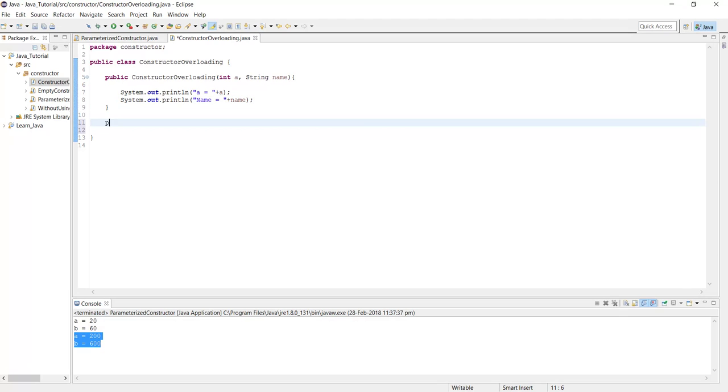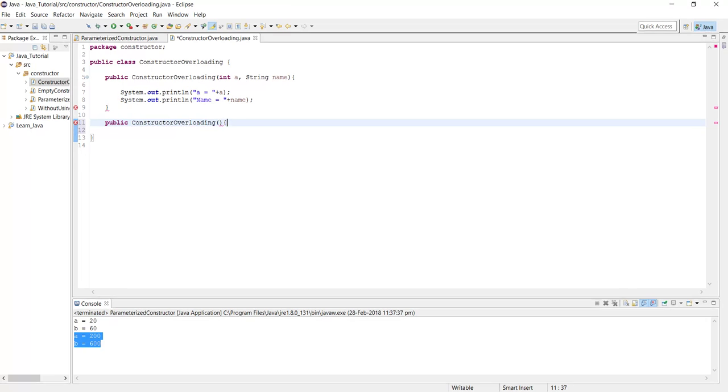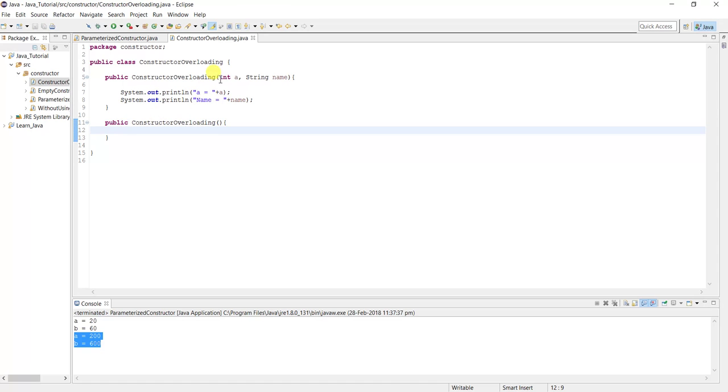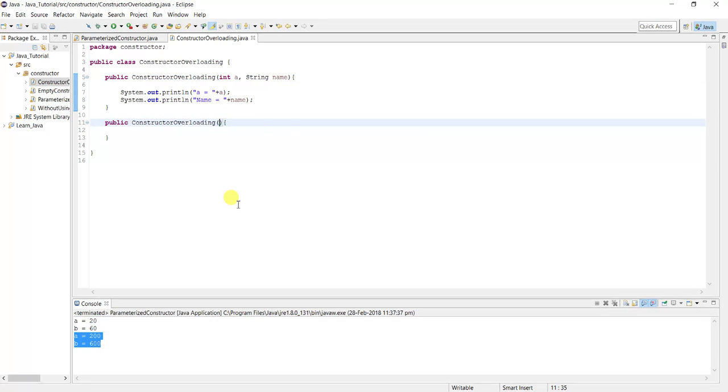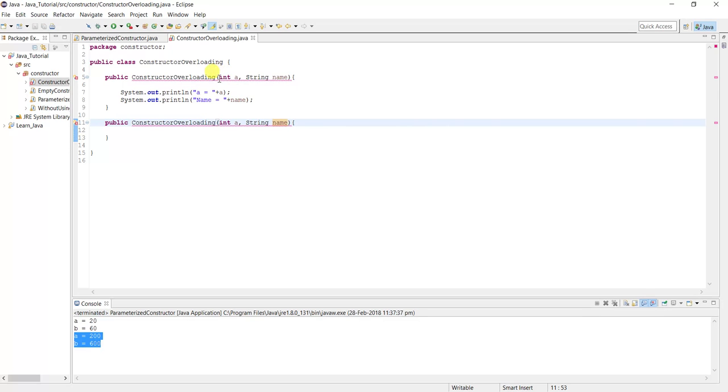Now let's create one more parameterized constructor, and let's try to create the same copy of the constructor. Okay, what will happen? Let's copy these parameters again in this method. Let's see what will happen. Okay, it gives an error. So what it says, rename method constructor overloading, because similar to method overloading, the same type of argument or same number of arguments is not allowed in constructor overloading as well.